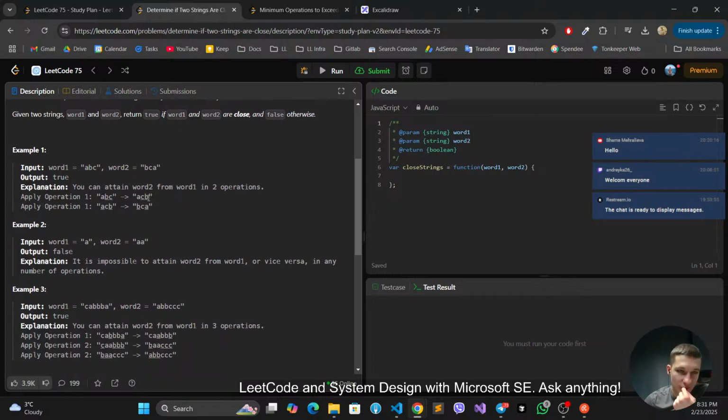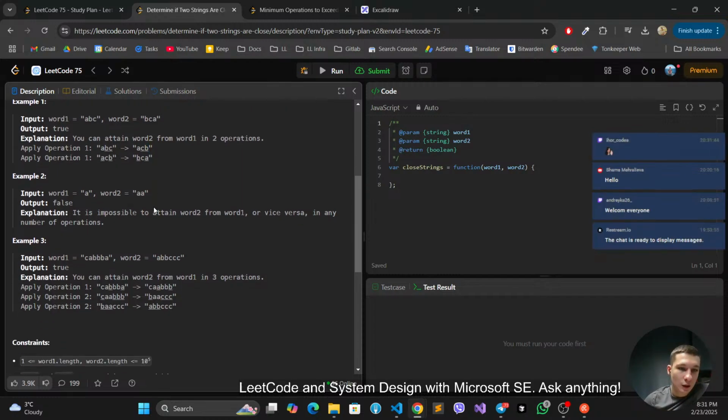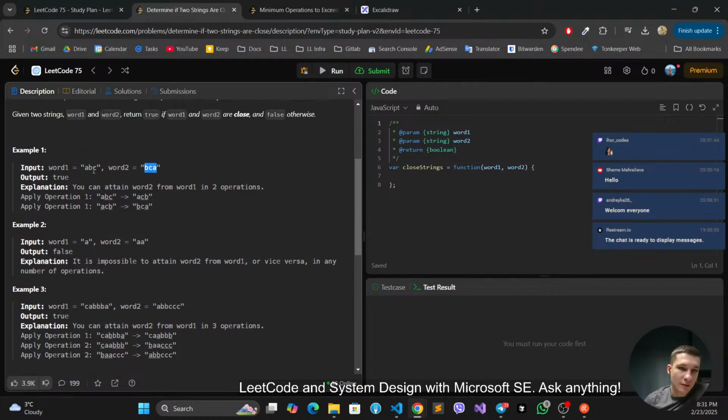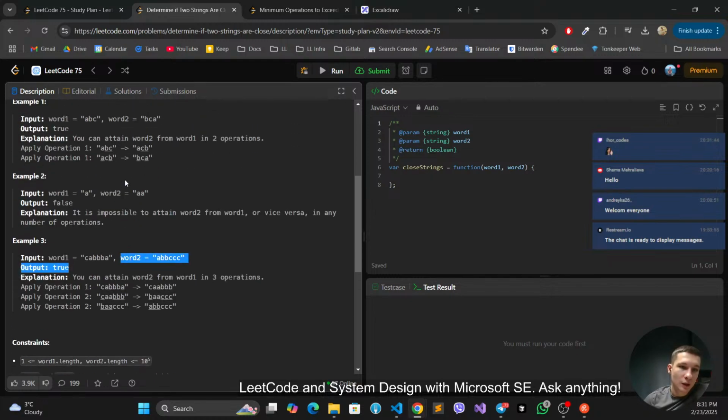And here are examples. This one is too simplified, I would say. So A, B, C, we are swapping B and C, and then we are swapping A and B. So we are applying only one operation, it's not that interesting. But in the end, ABC becomes BCA. This simple case tells us that if we have strings with different lengths, I don't think we can proceed. In this case, we cannot.